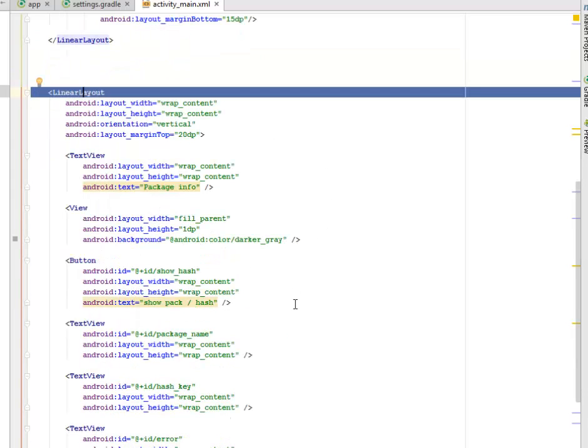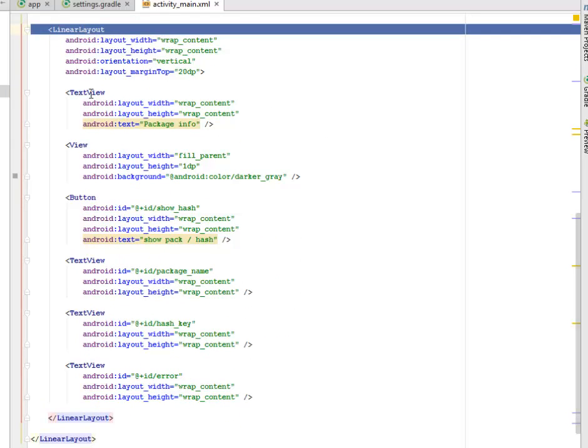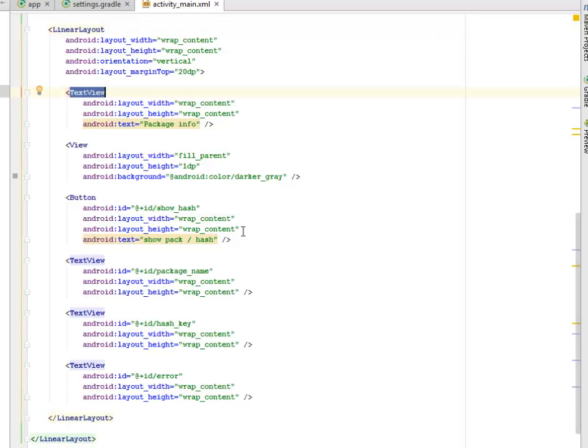We have another linear layout that has a text view of package info. Now we're going to have two sessions: the session for the package info and the hash key. We're going to seamlessly create the hash key on the fly. So if you are having challenges creating the hash key using OpenSSL, this is just another method you can use in creating your hash key. Because on your application, you have two buttons, which are the hash key and the login.